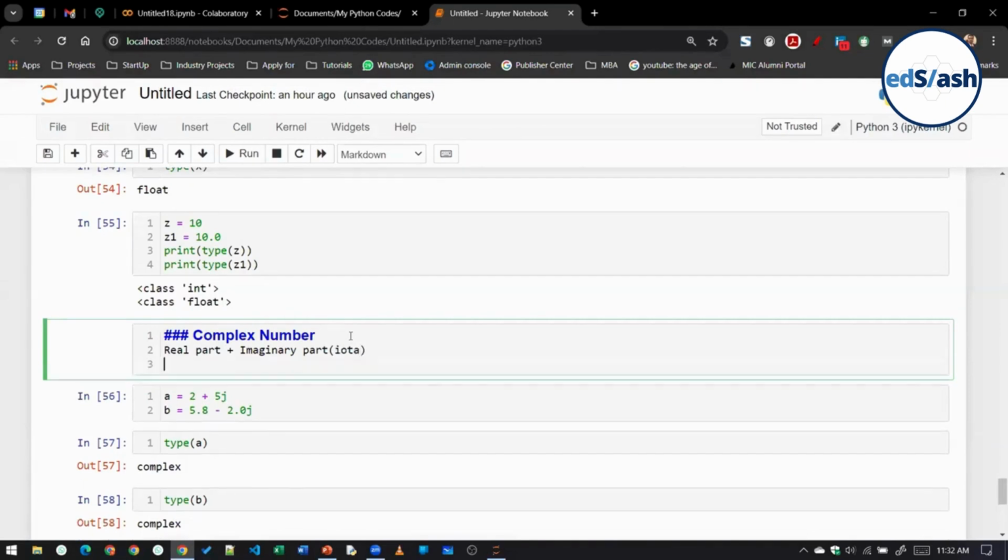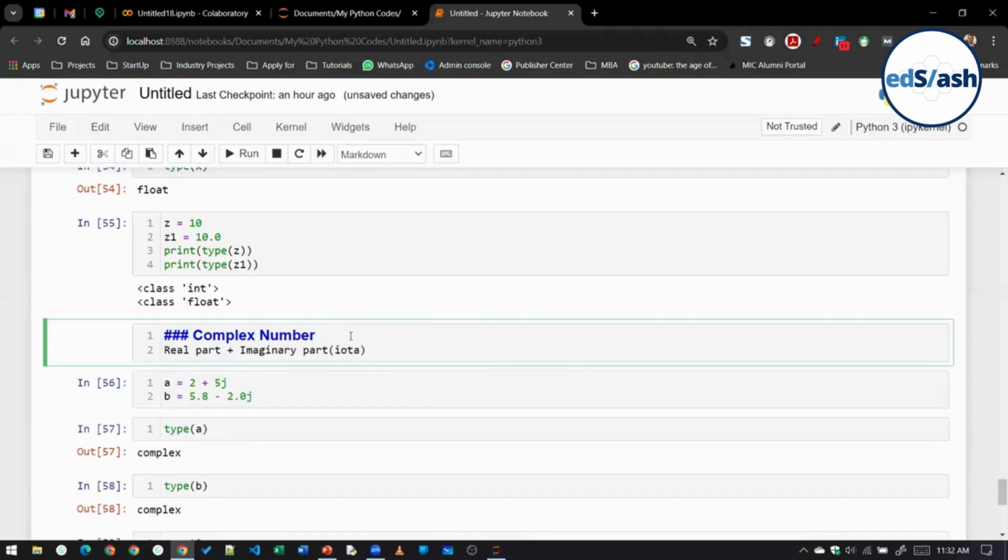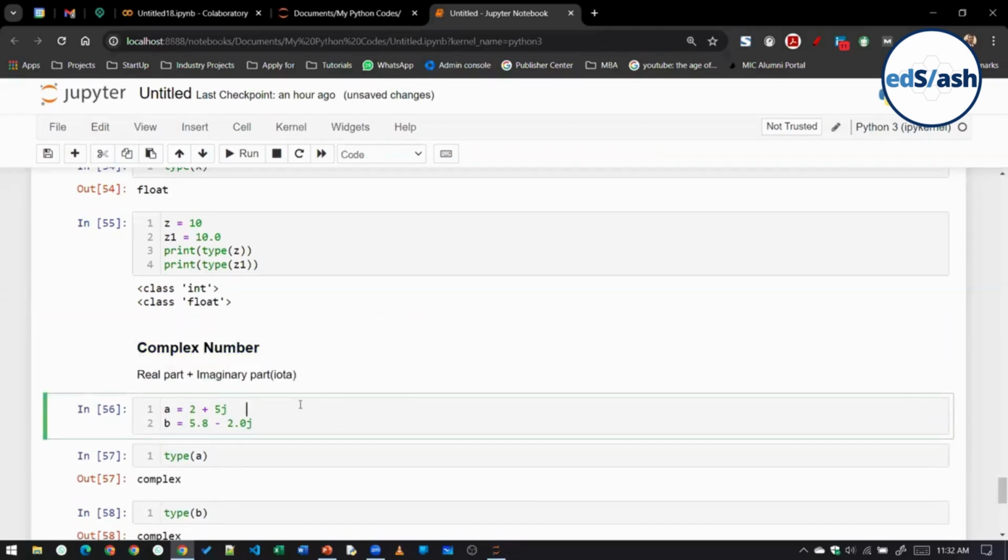So in mathematics, suppose this is there, how will we write this? I will write it like this: 2 plus 5i. J is not a variable here. It is not storing anything. It is just used for representation that it is the imaginary part of the complex number.